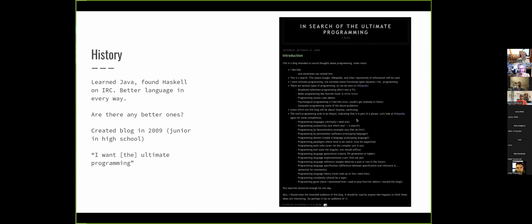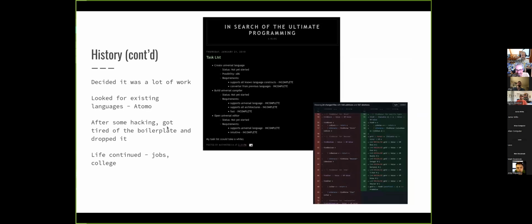All right. So history. My first language was Java, and then I found Haskell, and I was like, oh, this is a better language. Are there any better ones? And so I made this blog, In Search of the Ultimate Programming Language. I wanted to find the ultimate programming language. Long story short, I didn't find it. I was like, okay, I'll have to create it myself. So in 2010, I was like, I'll do this. And then life happened and I didn't do anything.